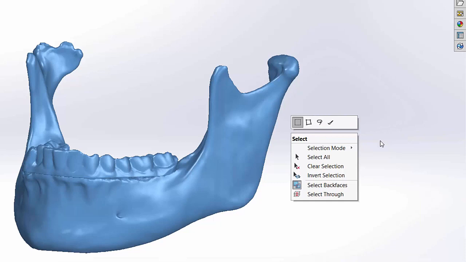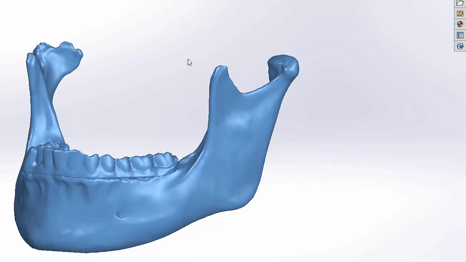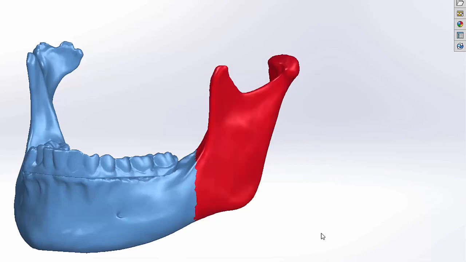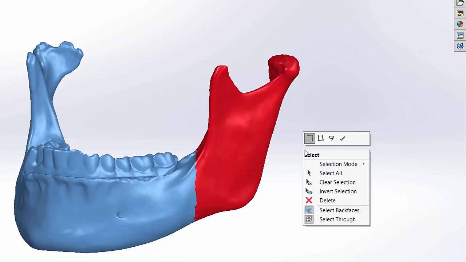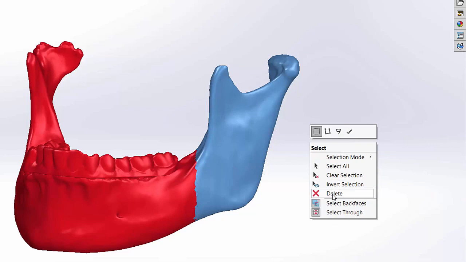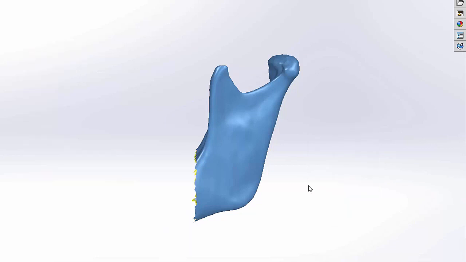I'm going to window select, and I'm going to put it on select through. I usually like selecting everything that I put through a window. So I'm going to window this part of the jaw that I want to keep. And when I do that, I really want to delete everything else that I didn't select. So if you right click, there is an invert selection inside of Geomagic for SOLIDWORKS. And then I can go in and right click or hit the delete key and delete what I don't want.